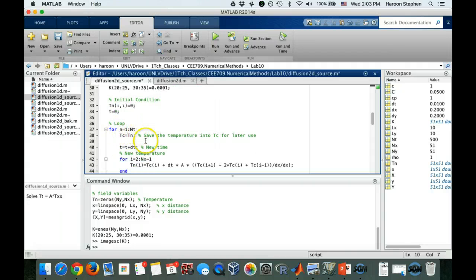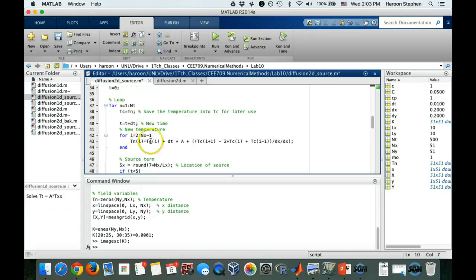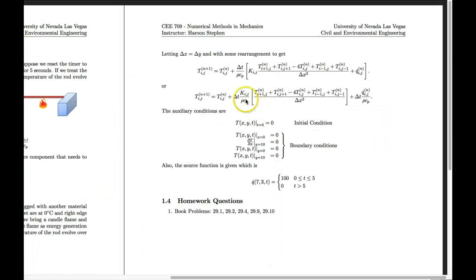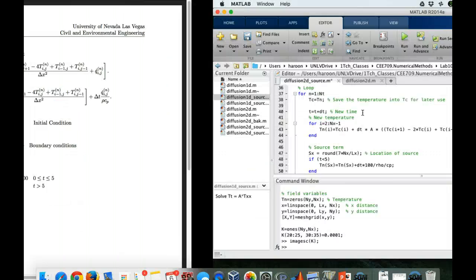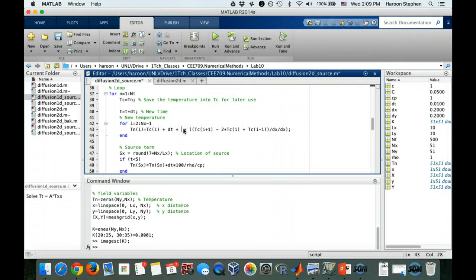Again, we are running it for 500 time steps. We save the current location, and then this is what needs to be updated based on this equation. So here we will need to replace the constant term. We will need to add the two neighbors and also update the source part. Going back here, we will add the constant. Now again, it's the thermal conductivity at J and I divided by rho divided by Cp.